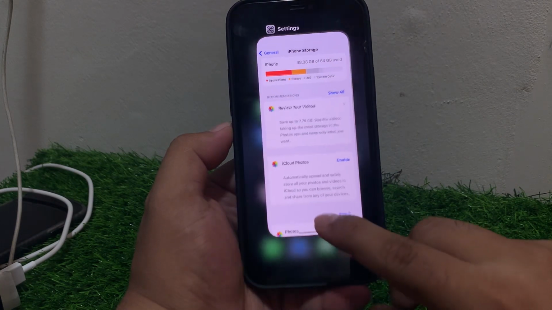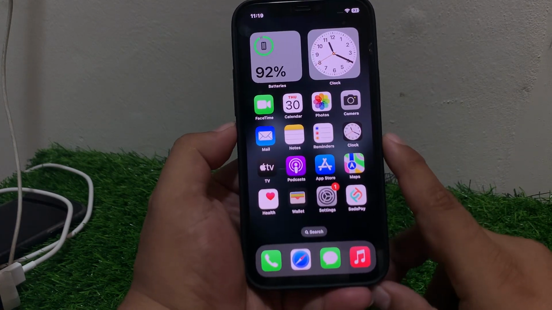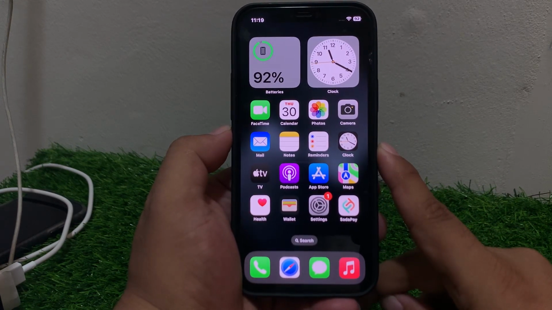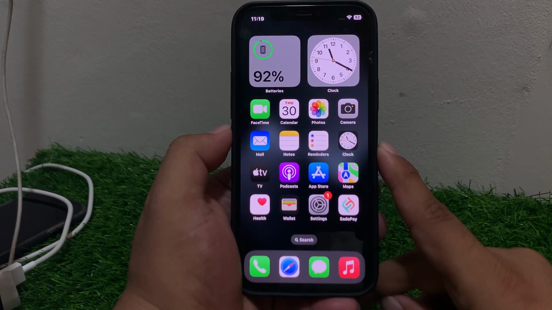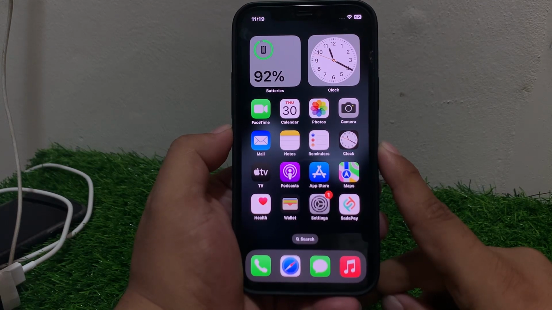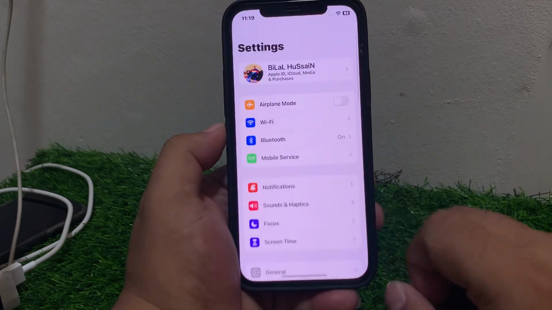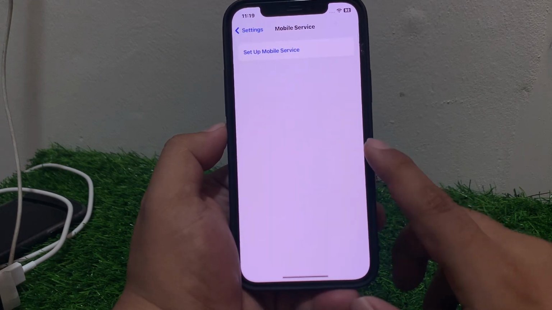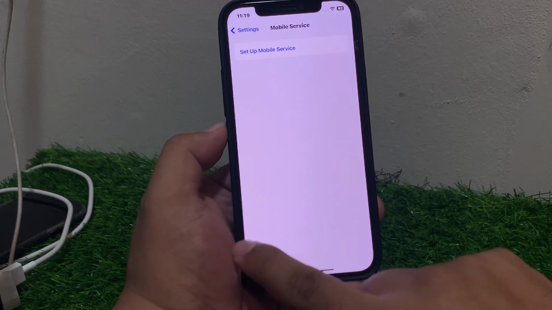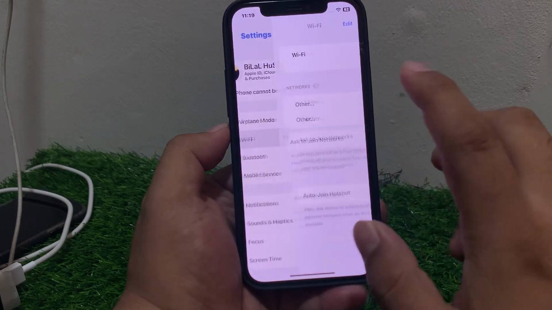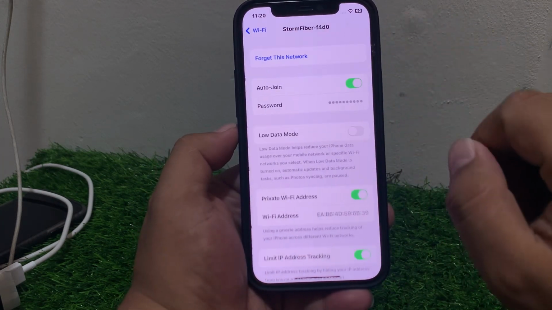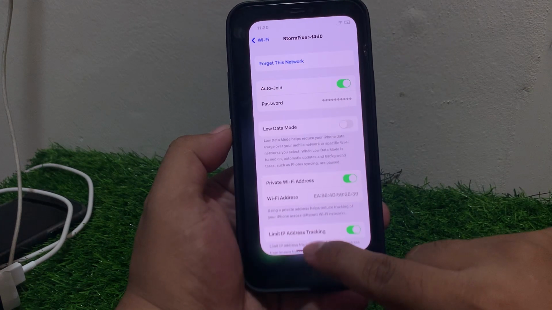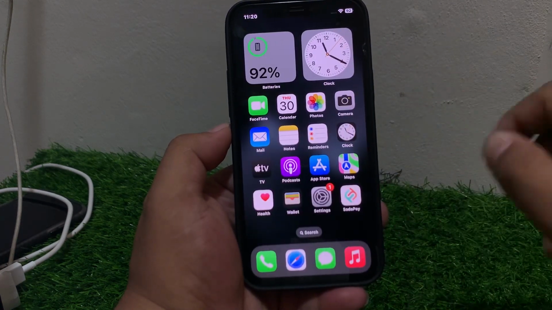If solution number 7 is not working, now applying solution number 8. Solution number 8 is disable low data mode. If low data mode is enabled, it may restrict video loading. Go to settings, tap on cellular, and disable low data mode. If you are using Wi-Fi, tap on it, tap on the blue icon. If low data mode is enabled, disable it and fix your problem.